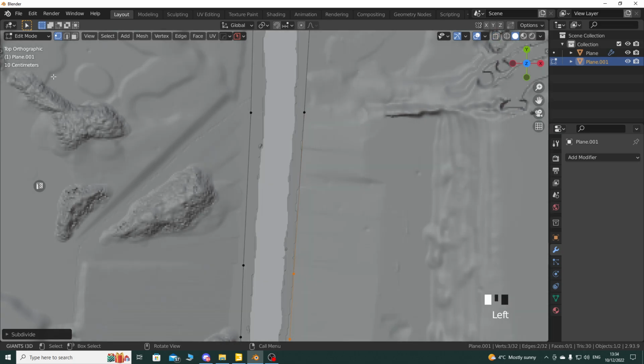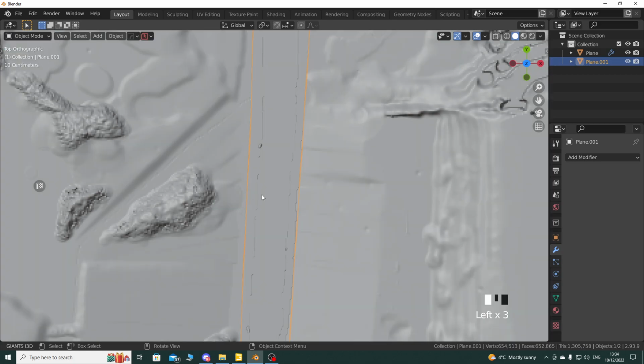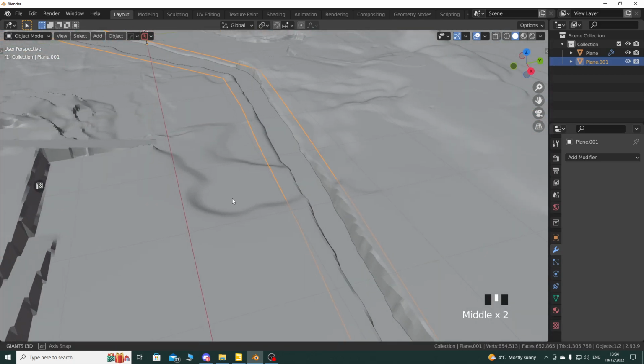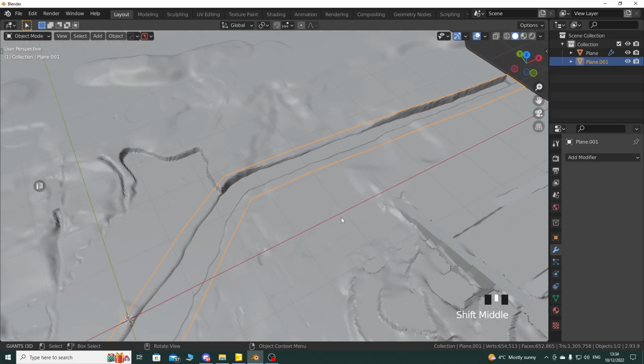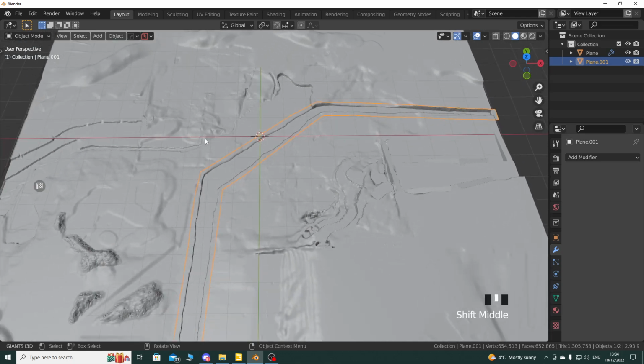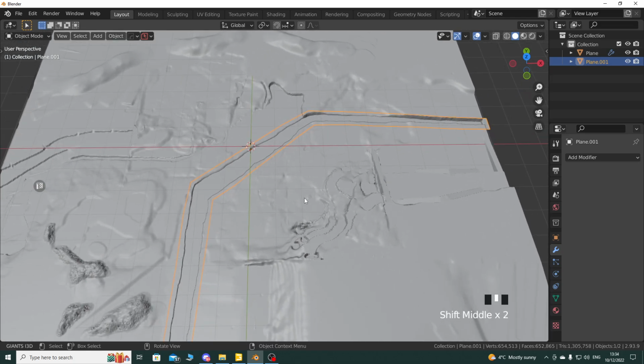So we'll come out of X-ray mode, go back into object mode. I'm not going to spend too long doing this. I just wanted to give an idea of how potentially you could use your map DEM to help create water planes for larger scale maps.